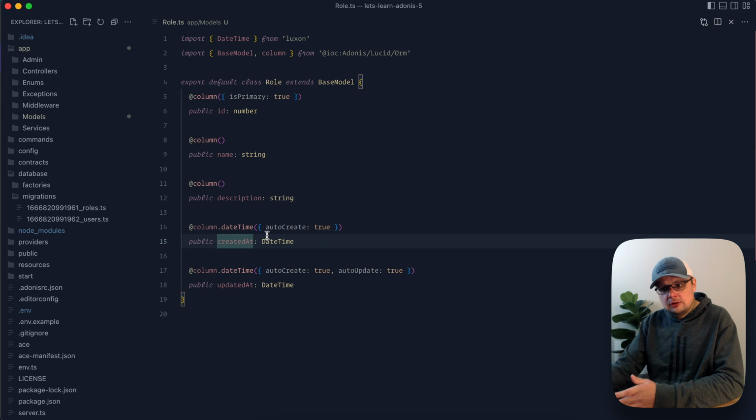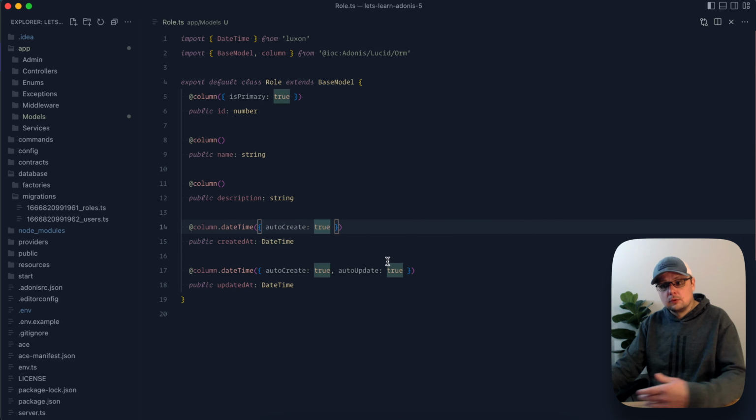But say you didn't want to use that within your model. Say for whatever reason you wanted to use snake case or something else for a particular column.